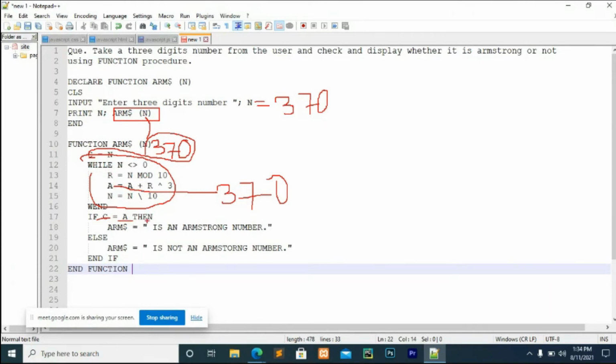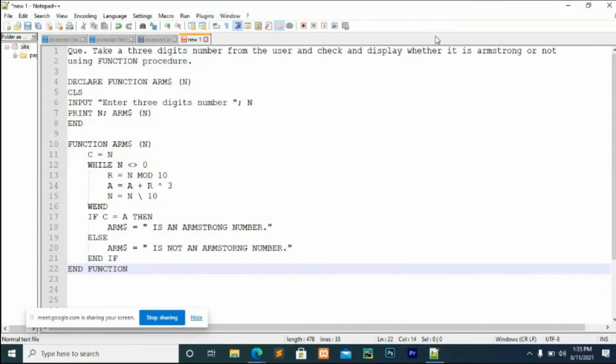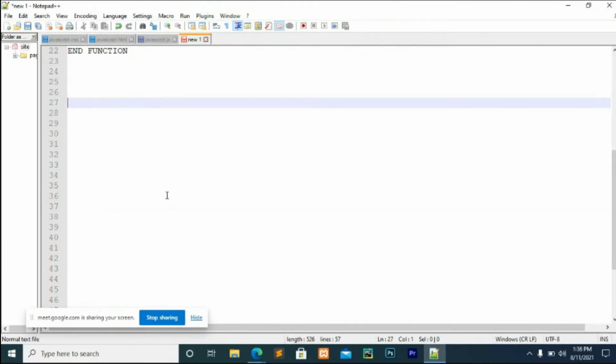Yes, sir. That means now the Armstrong number will be taken from the sub module to the main module. That means the value here and the value here will be equal. Finally, it will display the output. That means the value of n right now is 370, so 370 is displayed. That means each Armstrong number will be displayed. Is it clear? Yes, sir. I hope you all understood this one.